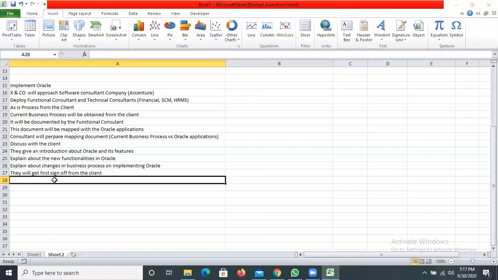Yes, we will agree; these changes will come into effect and we will abide by this from a certain date. Suppose the client is not agreeing to some changes, then they go for customization. We are discussing this with the client.